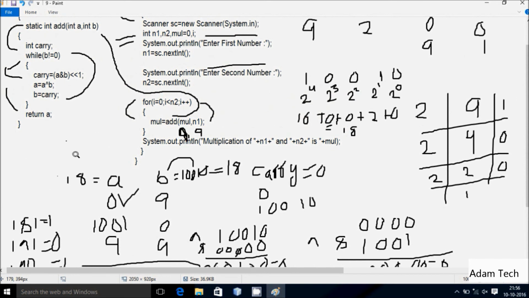Hereafter the carry value goes to b. So the carry value is 0, so 0 goes to b. So b is now 0. Hereafter the loop checks the condition b not equal to 0. So the b value is 0 now, and 0 not equal to 0, the condition is false, so the loop does not execute. So return a. The a value is 18. So 18 is returned, and hereafter control goes back to the calling point.